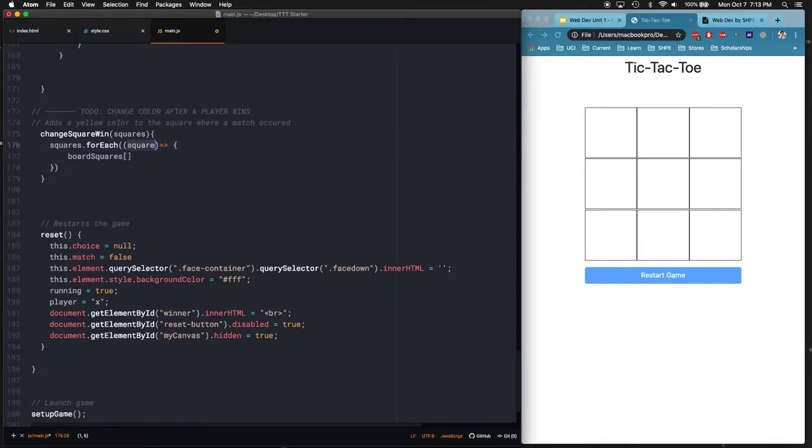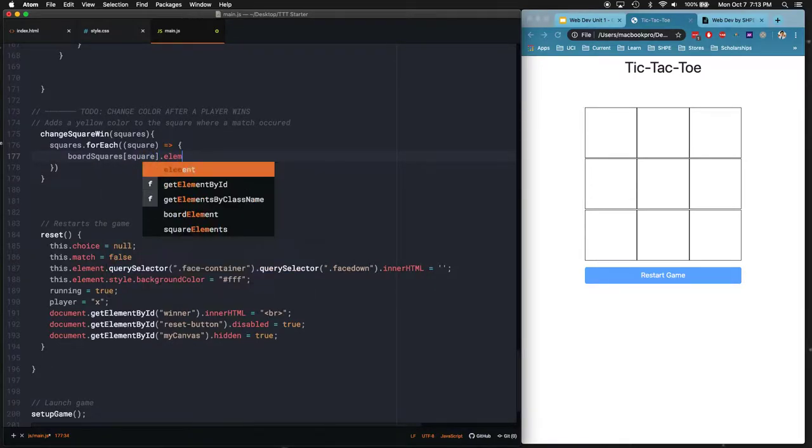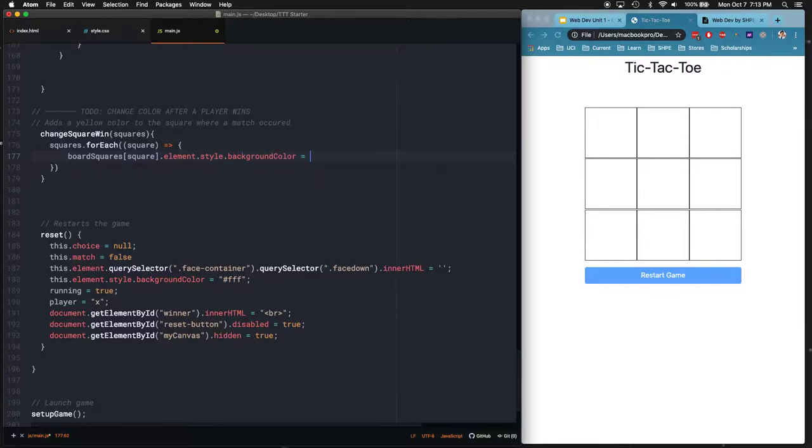So what I'm doing is basically I'm creating a function that will manipulate each square. And that function, all it's doing is changing the color of it. So what I'm doing is board squares of square dot element dot style dot background color. And I'm going to set it equal to a yellow color, which is going to be hashtag F7DC6F. There you go.